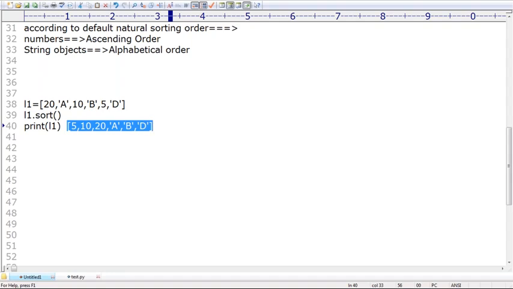Next, sir, a very important point, make sure. Here, some customization, how you can do all those things, we will discuss in the next session. Just the default behavior of the sort method, which is applied for numbers and string objects. Just remember that.